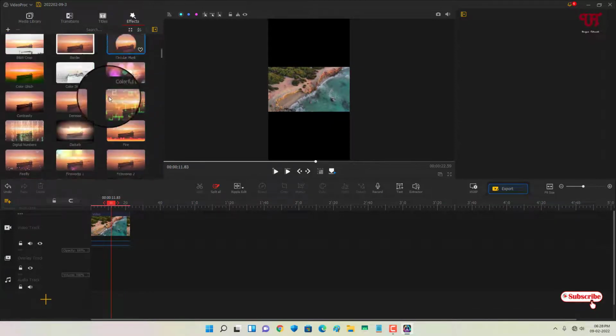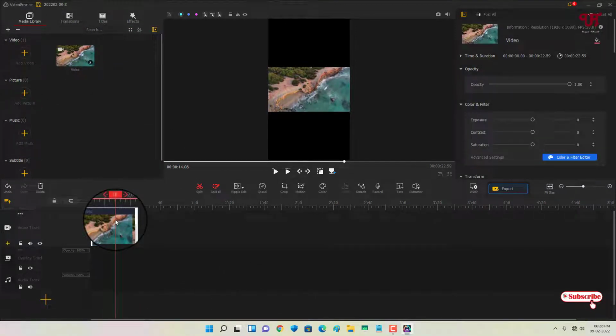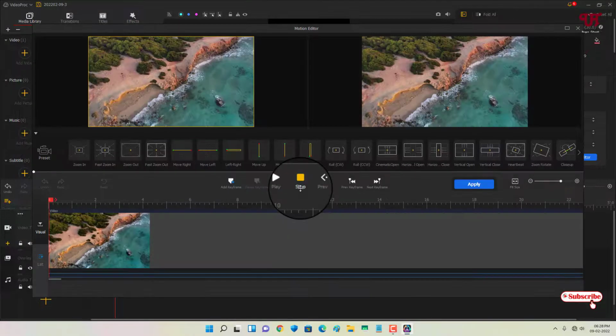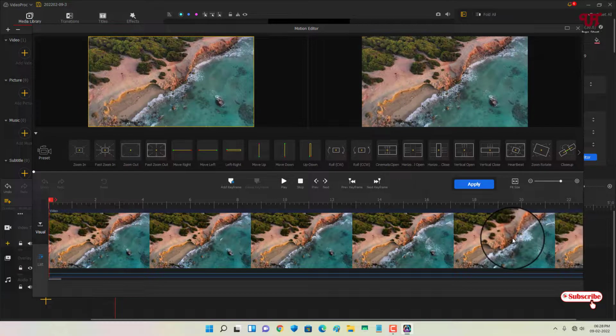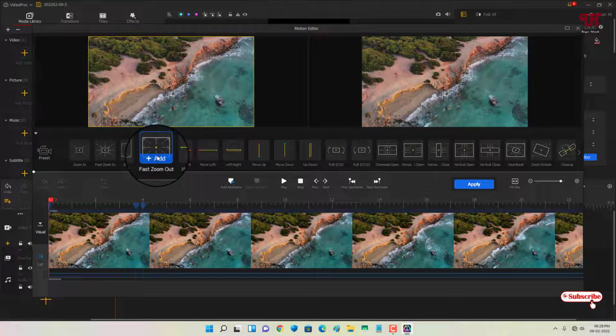So now say I want to add a zoom in and zoom out effects. So for this you can choose this motion. Just click on this motion. Now it will take you to the different layout page, right? So you can see here tons of options like zoom in, fast zoom in. If you want a fast very quickly zoom in, then you can use this, and zoom out, fast zoom out.